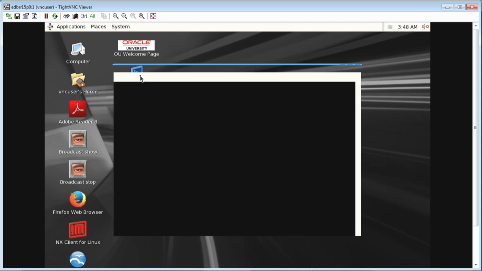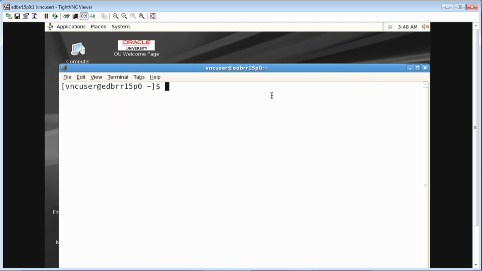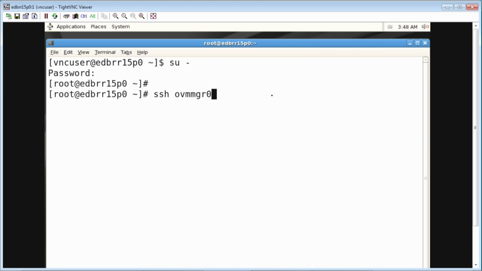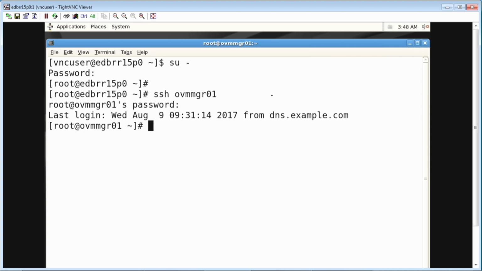So we go to the terminal, change to the root user, and with ssh ovmmgr01 we connect to the manager. Password is Oracle for the root user. We display the content of the /etc/sysconfig/ovmm file by using the cat command.